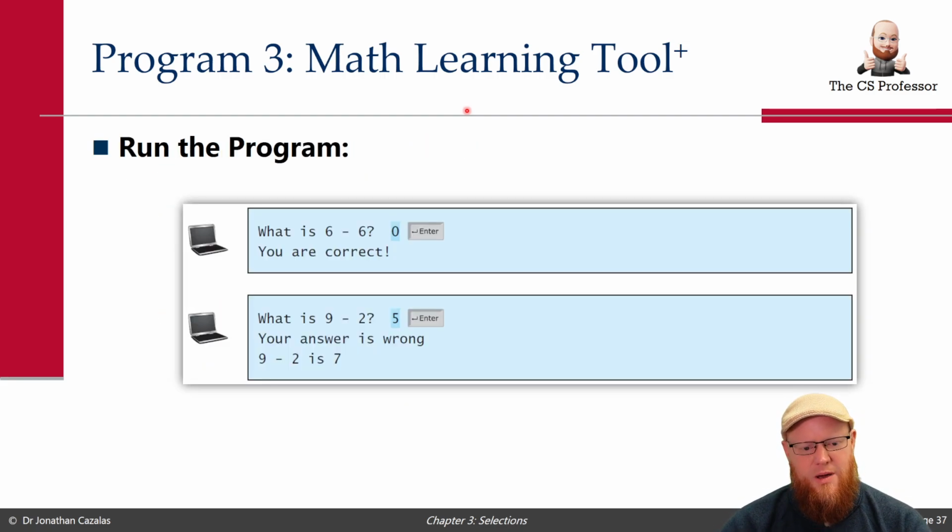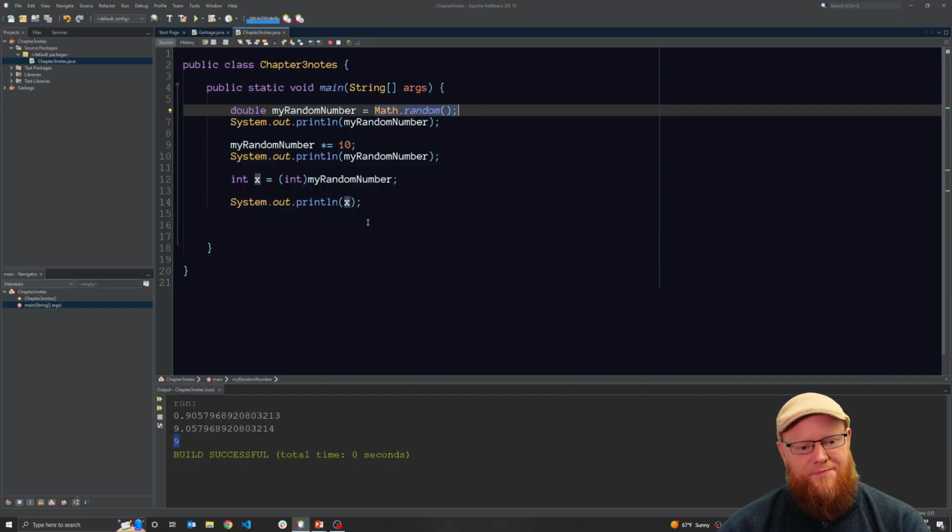We ask what is 6 minus 6. They enter 0. We print correct. What is 9 minus 2? They put 5. We say that is wrong, and then we print the correct answer. So let's make this happen.